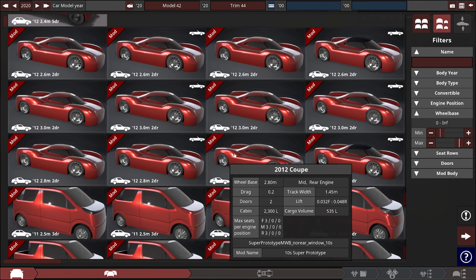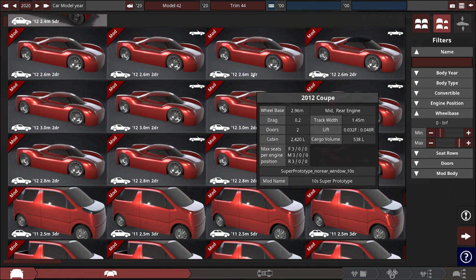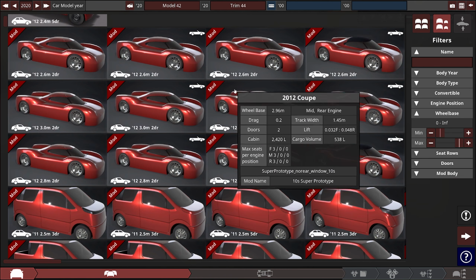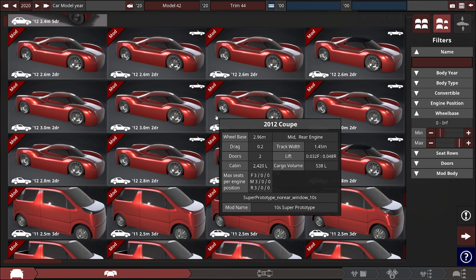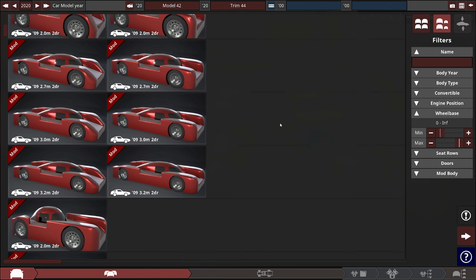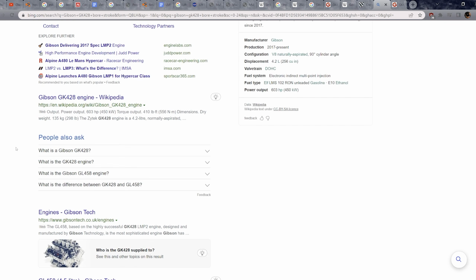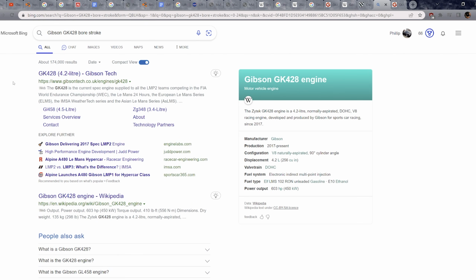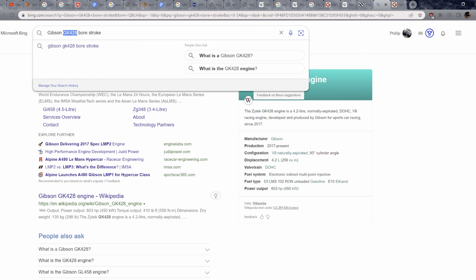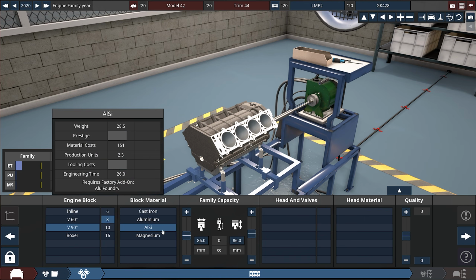Now, the last car was made with these bodies, but making Le Mans cars out of these bodies is actually quite hard, considering that the rear end is not squared off. So instead, we're going to be using this much older but still fairly relevant body. Well, this is annoying. Not even on Bing can I find the bore and stroke of the V8 that we're going to be using, which is the GK428. We're basically going to guesstimate it.